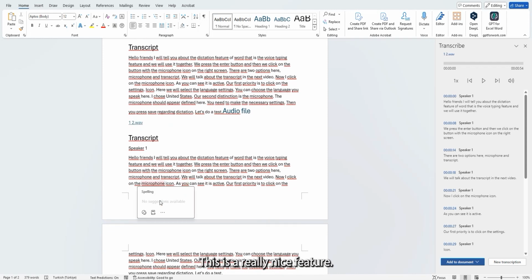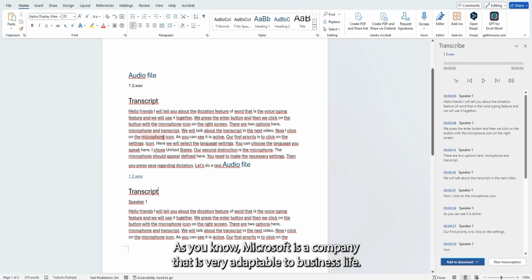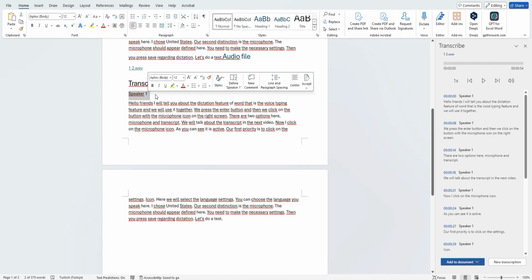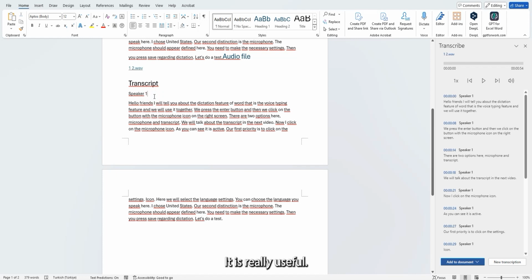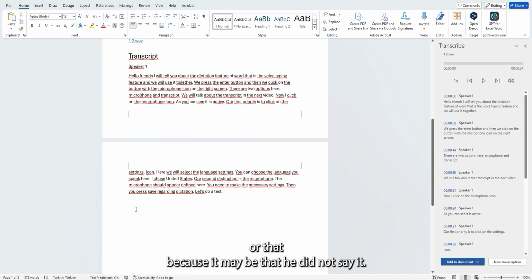This is a really nice feature. As you know, Microsoft is a company that is very adaptable to business life. So, you can get a text spoken by 10 people in a meeting, in English, correctly. It is really useful. Can it be very formal and serious? Of course, since there is a margin of error, you cannot argue with people by saying something like you said this or that. Because it may be that he did not say it, Word may have misunderstood that word.